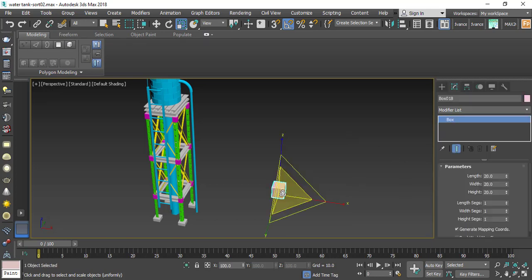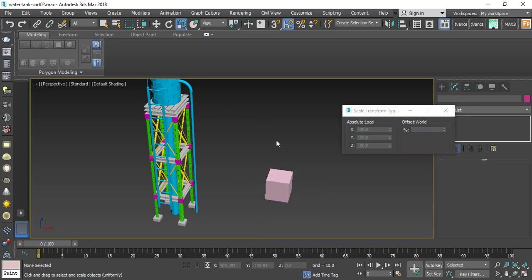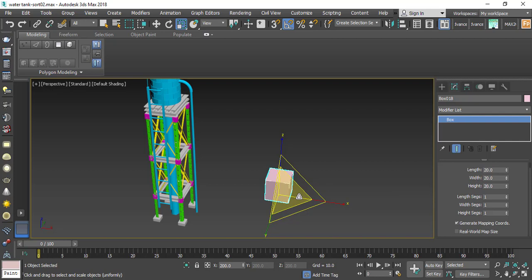So let me do that. Let me select that, click on scale, right click on scale and make it twice bigger. But as you see, the measurements don't change. They remain 20 by 20 by 20 because scale is an X-form, and this is the meaning of X-form.